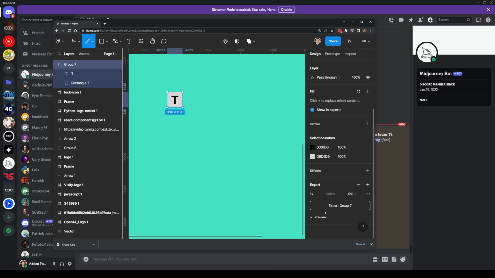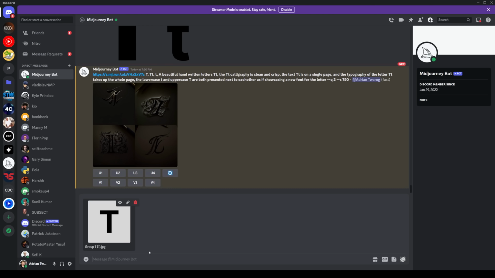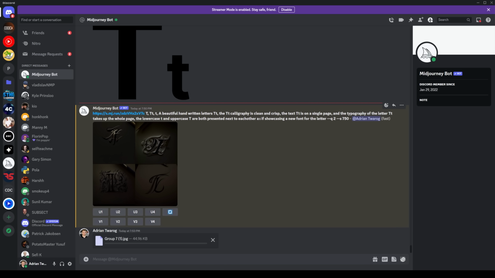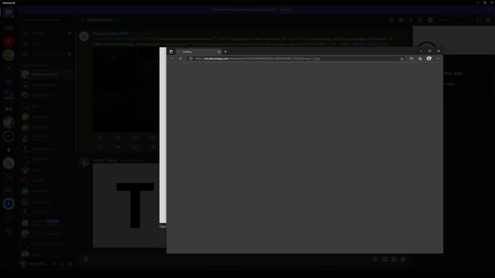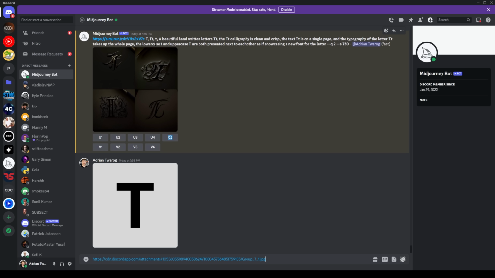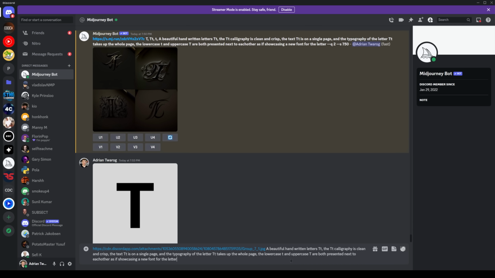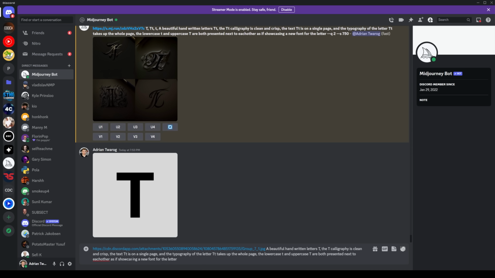Then I exported it and I just did a JPEG this time and uploaded that back up into the Discord. Here we can see the letter T and the URL, which I'm going to use. And hopefully I should be able to just reuse the same prompt, but with this new URL. And let's see if the results are any better.